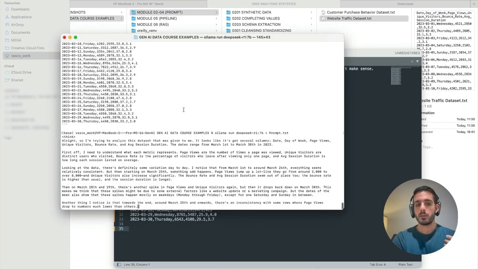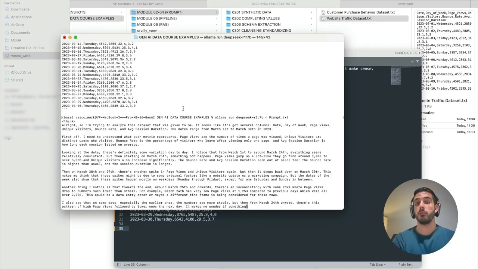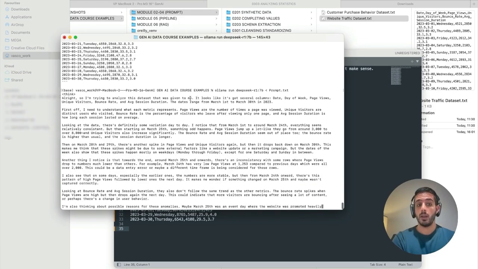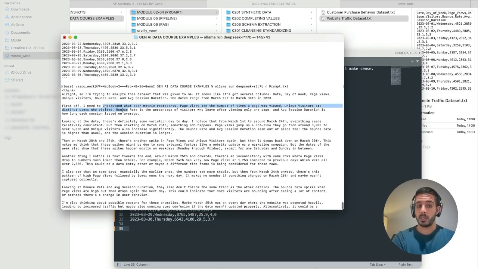Okay. So here, the actual thought process of the LLM is very useful, right? Because it's saying, I want to understand what each metric represents. There is definitely some variation day to day. From March 1st to March 24th, everything seems consistent. But then starting on March 27th, something odd happens. The page views jump a lot.